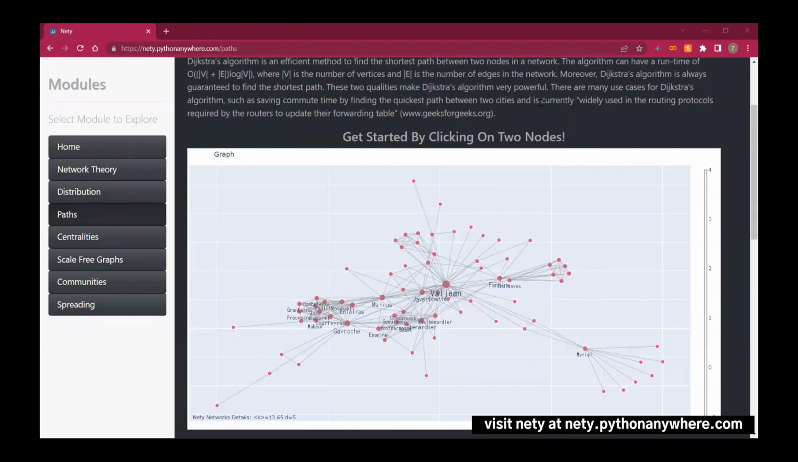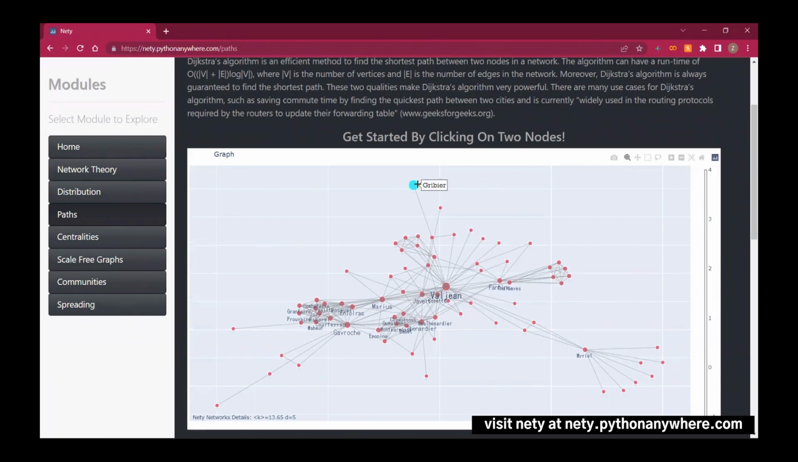So this is the paths page of our application. The user can find the shortest path between any two nodes simply by clicking on them. And as you can see, the path will be highlighted. The shortest path is found using Dijkstra's algorithm because of its efficiency and guarantee to always find the shortest path. Right now, all of the weights are assumed to be uniform. However, at some point, I want to allow different sets of network-specific weights to be utilized.